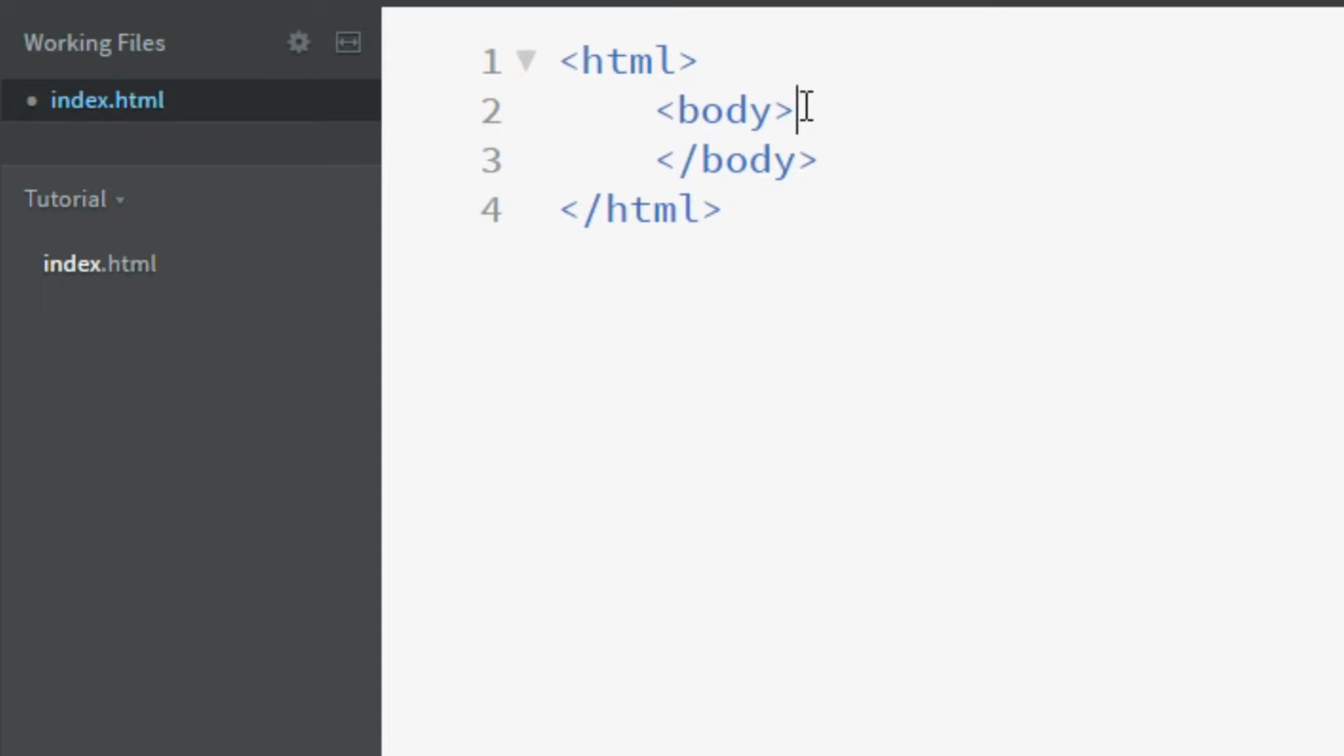And let's just create one more tag, which is the P tag. The P tag stands for paragraph, and everything you put in this tag will be text. So it's just a paragraph of text. So let's just say hello.